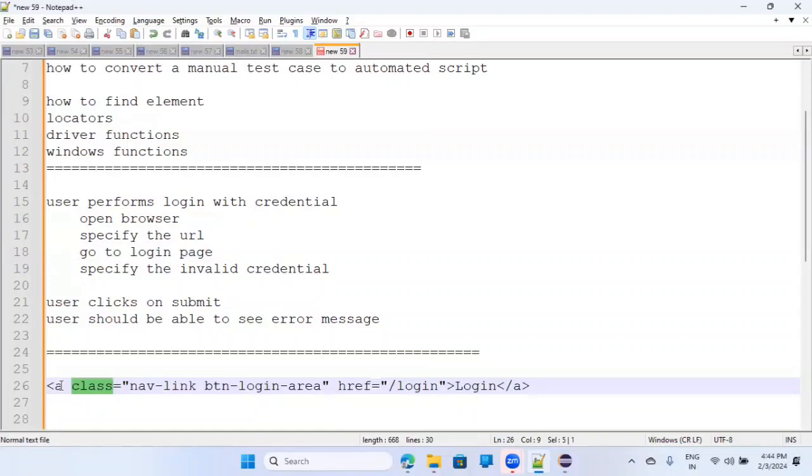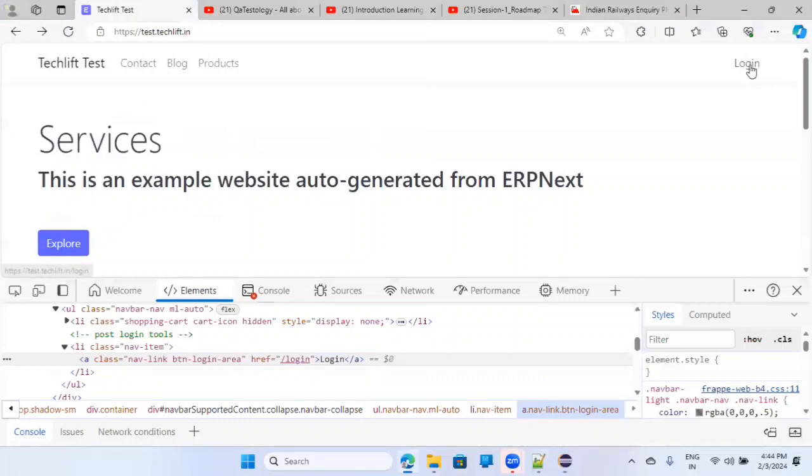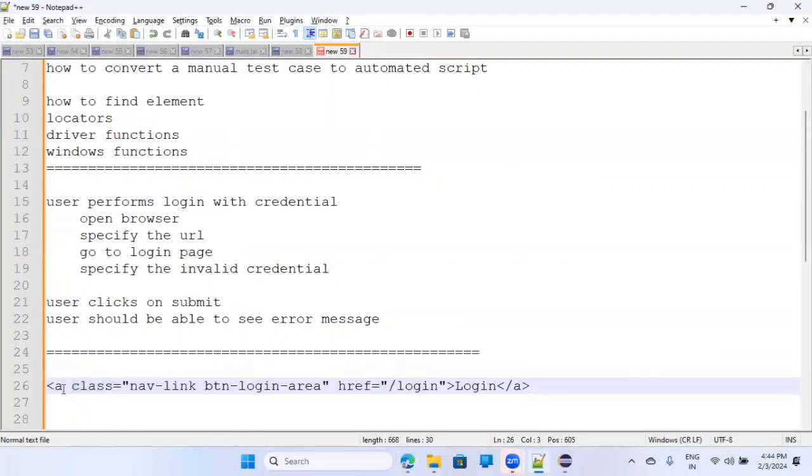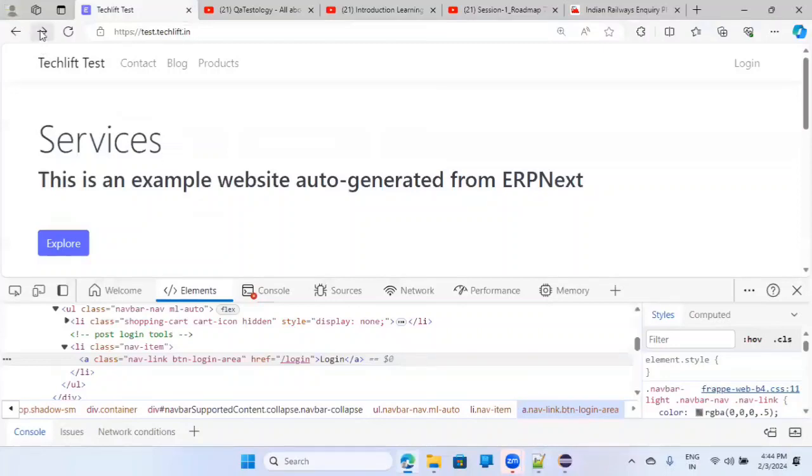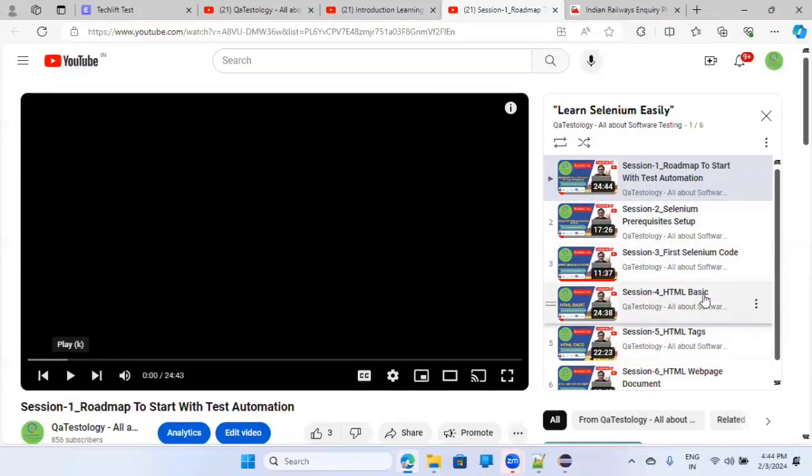HTML works with tags. If you want to create a hyperlink like this link, or a simple link like this, you have to use the anchor element, or the tag A. Okay, so I have talked about the HTML part. I have put it here at session number 4, 5, and 6. If you go through it, you will get to know some detail about how HTML works.